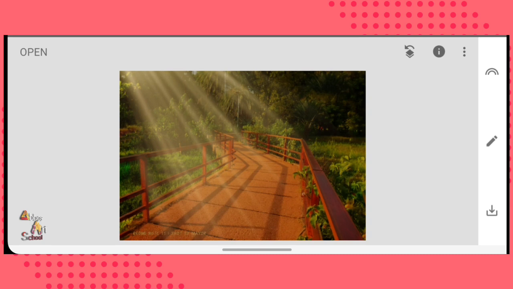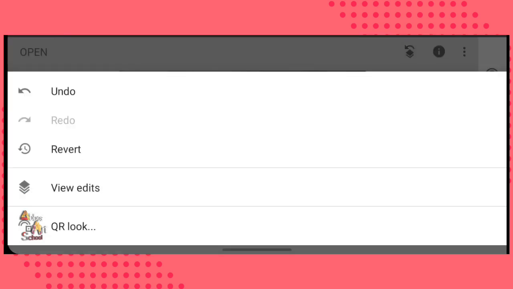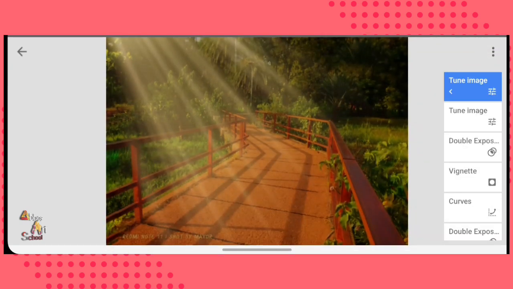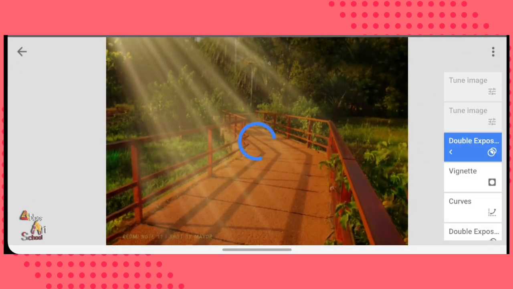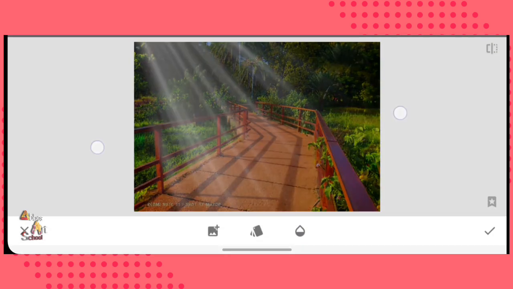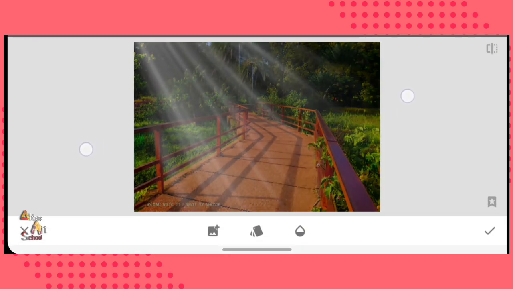I am not really pleased with the layout of these rays, so maybe we adjust them a little bit. Let's head on to view edits and then click on the double exposure where we added our rays. Then expand them a little bit.